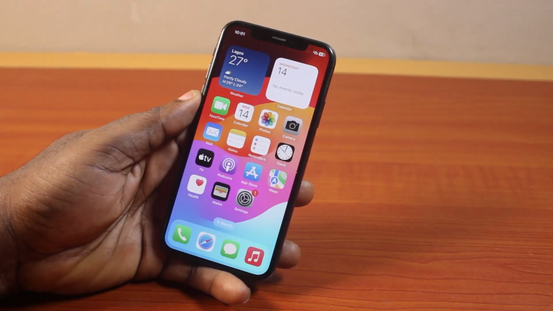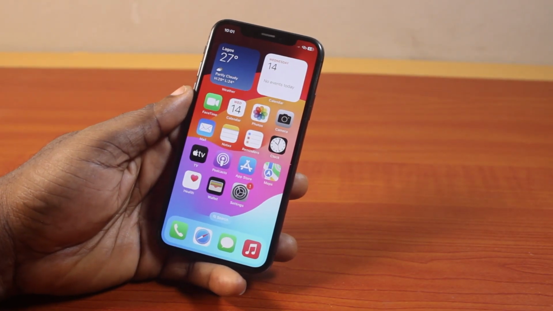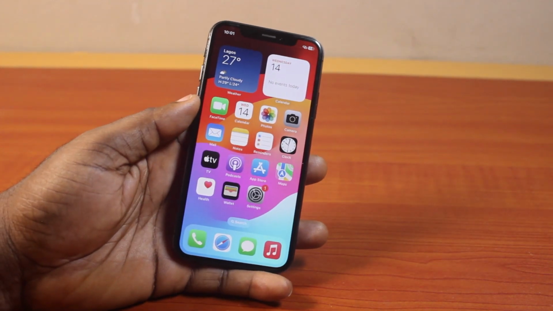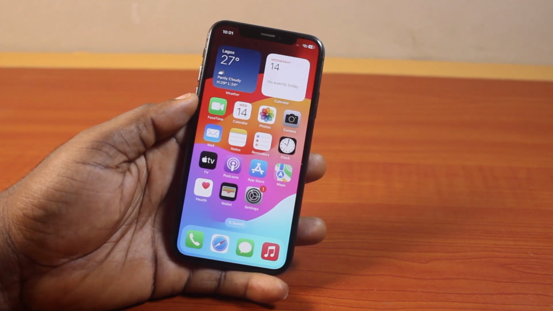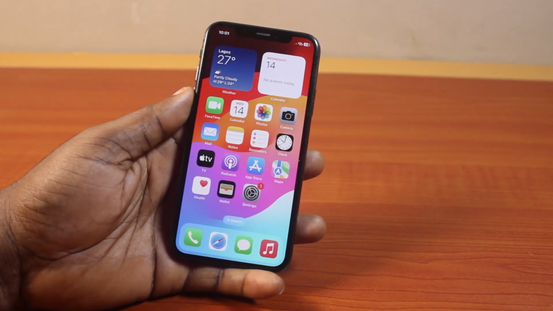In this video, I'll detail how to set up voice control on iPhone X. So if you have any of the iPhone X series, whether iPhone X, iPhone XS, iPhone XS Max, or iPhone XR, then this video is going to walk you through step by step on how you can easily set up voice control on your iPhone.